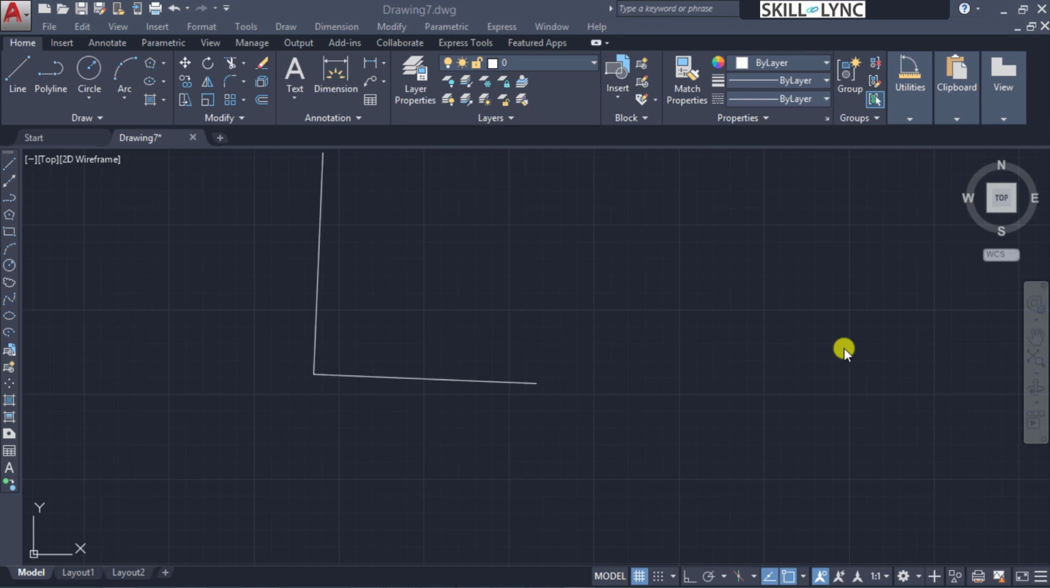So chamfer is similar to a fillet, except instead of a rounded edge it will have a straight beveled edge or a cross cut edge. So this again removes the sharp edges from the system. Chamfering of an element is predominantly used in assemblies.